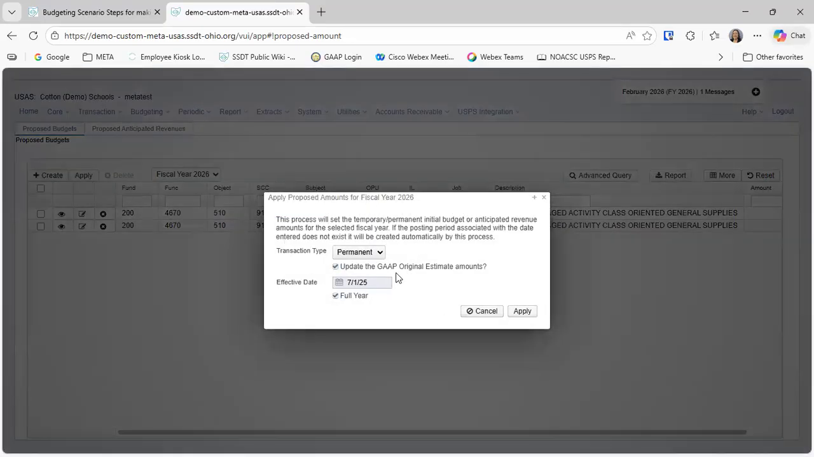Okay, and then you'll get this box. Make sure you change this to adjustment. Okay, you're doing an adjustment for the current year. You have the option to update the GAAP original estimate amount if you want. If you do, go ahead and mark that. I'll go ahead and leave it marked. Put in the effective date. It does have to be an open period, so I'm just going to use today's date. Okay, and then that full year flag is marked. Again, I don't think it has any effect. Doesn't look like I can take it out though. So that'll just be there. Okay, so I'm just going to click apply.